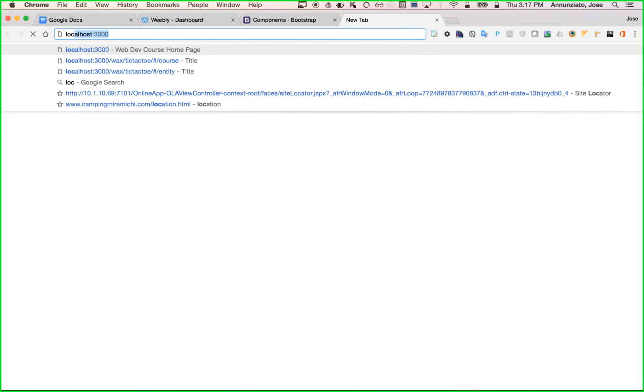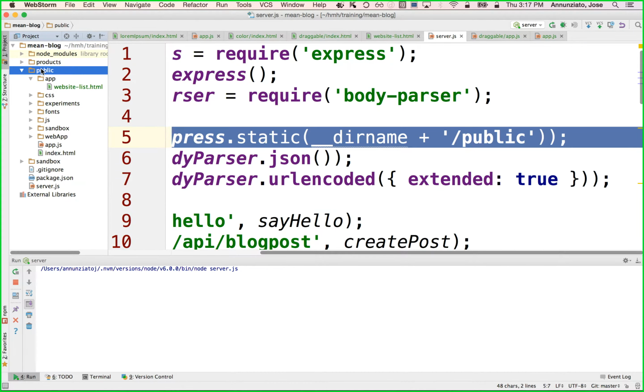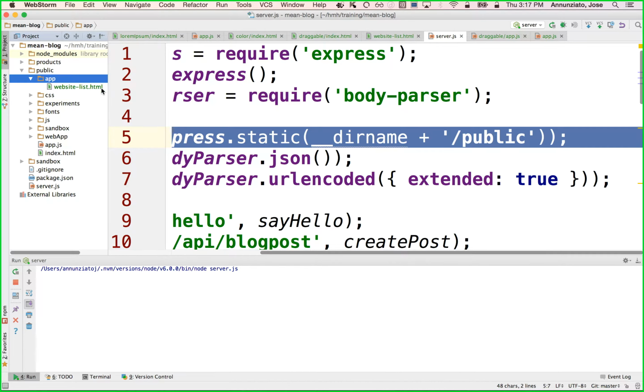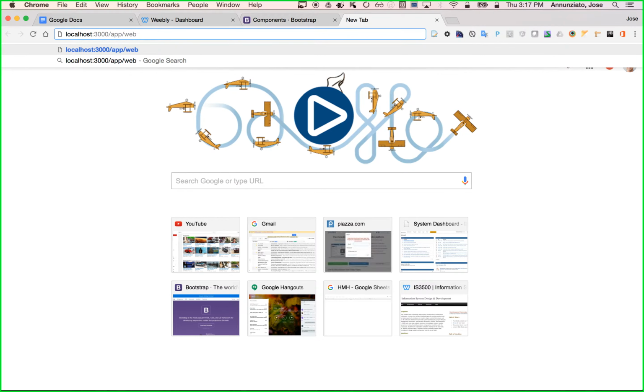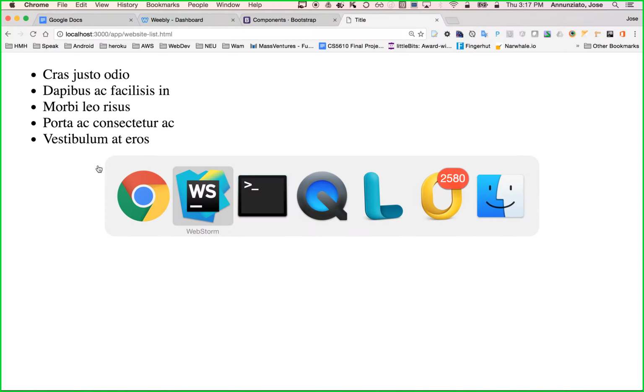So let's go to localhost. So that's root, that slash maps to this public directory right here, okay? So if I want to navigate to this website list, I would say /app and then website list.html. So notice that this renders like a native UL and line items because there's no styling, no Bootstrap libraries that have been applied to this.